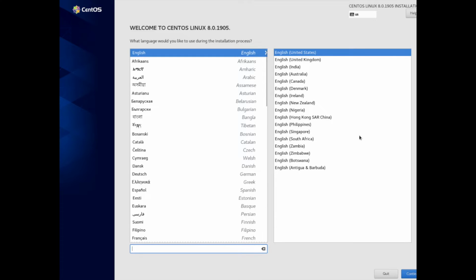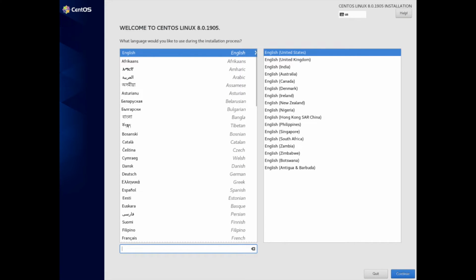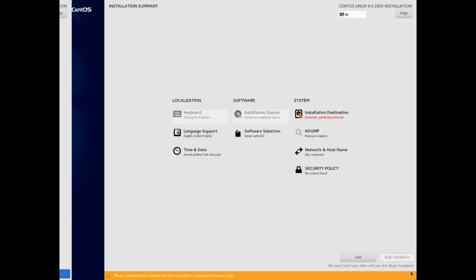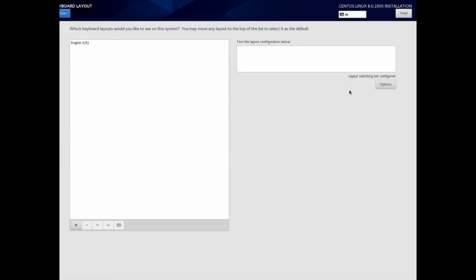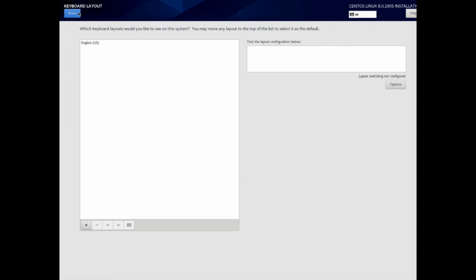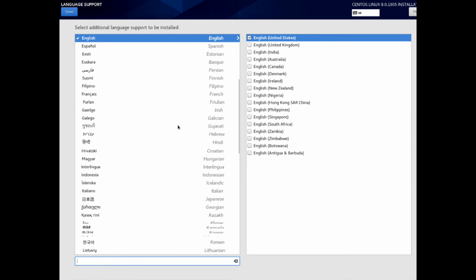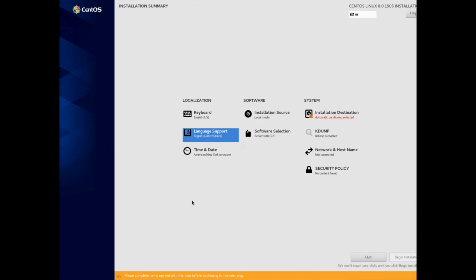So the first screen we get here is what language you want to use during the install process. English is fine for me. You can select whatever language that you might want to use. Go ahead and hit continue after that. Then we'll go through a few of these items here. Localization, so we can set up a keyboard, and once you're done, you can hit done up here. You can add keyboards here below. Language support. We've already been through this, so English was fine for us.